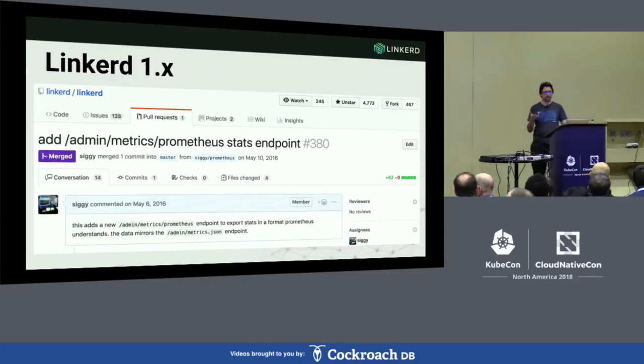So about a few months after we released Linkerd 1, we started getting requests for integration with Prometheus. And so we added this endpoint, as Frederic mentioned. Prometheus is a pull-based system. So all we had to do was expose this nice little metrics endpoint on Linkerd, and then Prometheus could go around and collect metrics from all the Linkerd proxies running on your cluster. At the time, that's kind of all we provided.